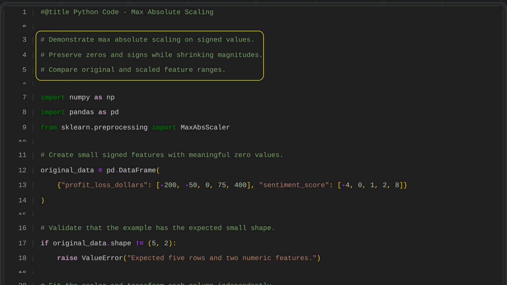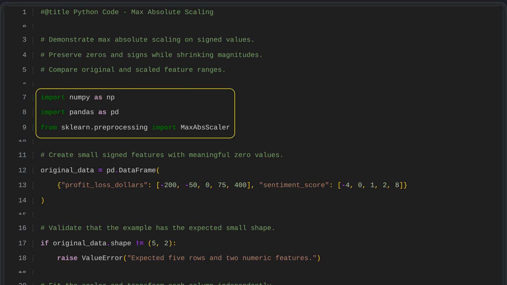without changing their signs. We import NumPy and pandas for numerical work and data manipulation, along with the MaxAbsScaler from Scikit-Learn for scaling data. This scaler divides each column by its largest absolute value, keeping signs and zeros unchanged. These tools prepare the data for later scaling steps.